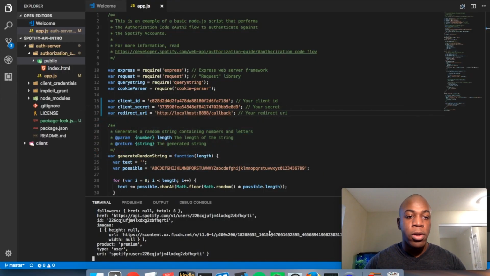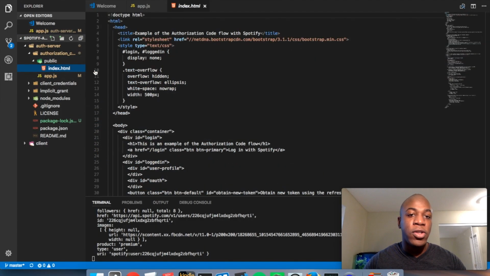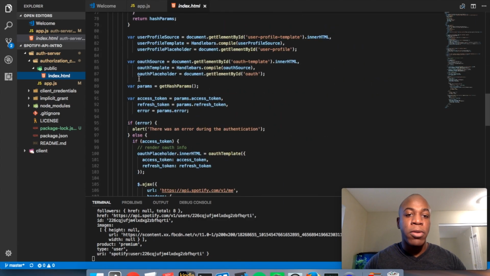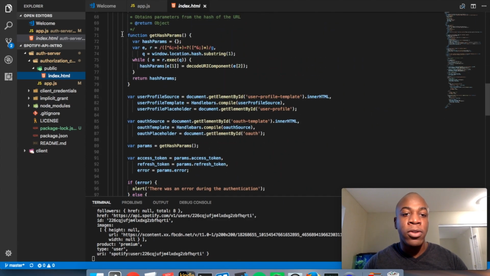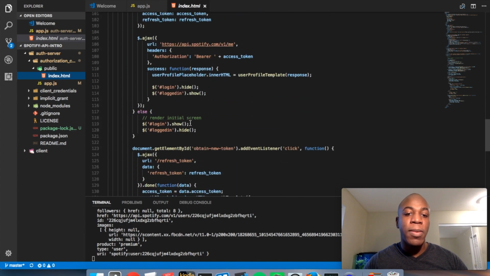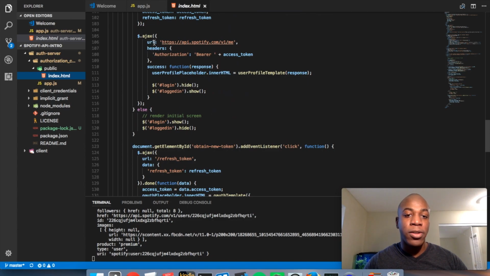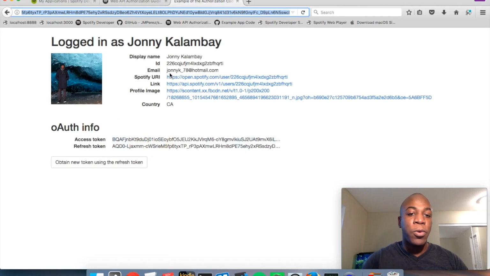If you look at the index.html, there's code near the bottom that parses through the query string, returns an object, and then that object is then used to make an AJAX request to Spotify's API to get information about my account, and that's where this information comes from. Okay, and what they did there is exactly what we want to do with our React app.